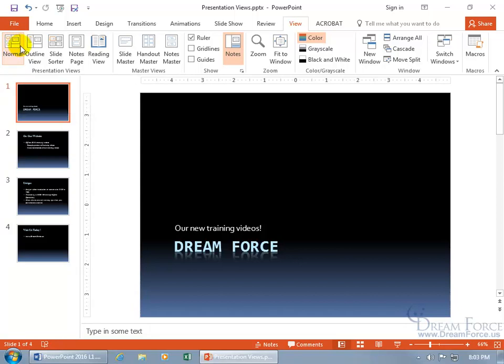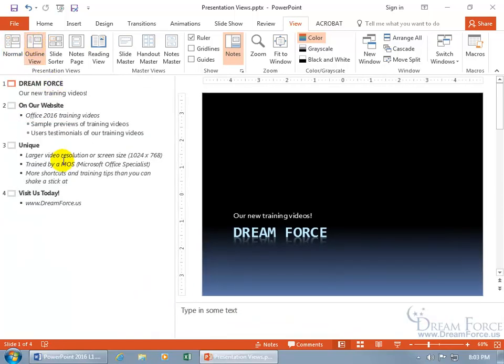So you got the normal view, then you have the outline view, which when you click on it, it updates the thumbnail preview into an outline. So your focus here is not on the images, but it's on the text.